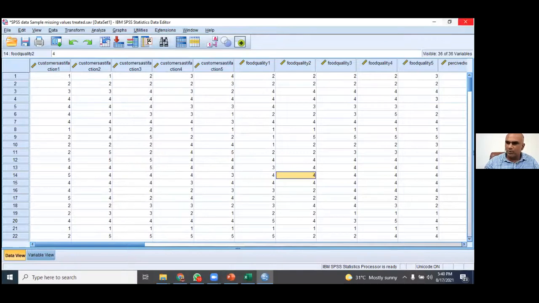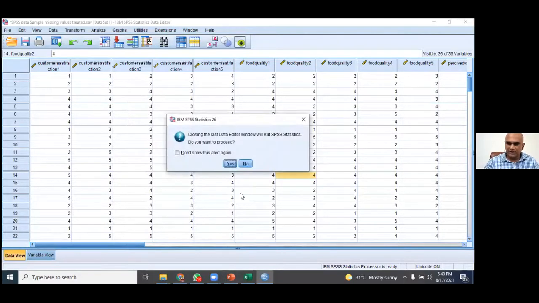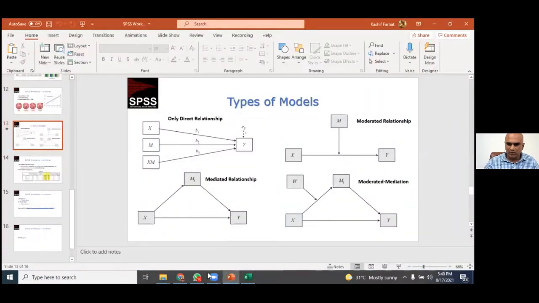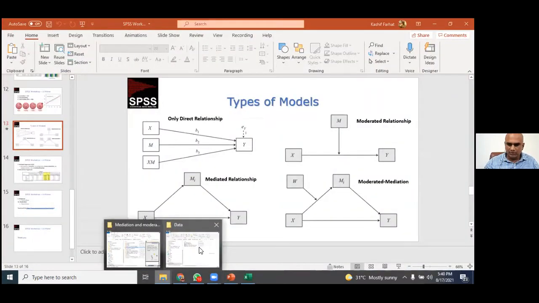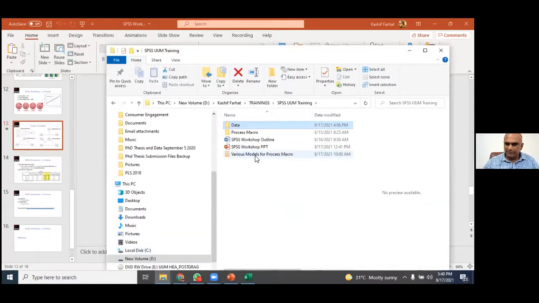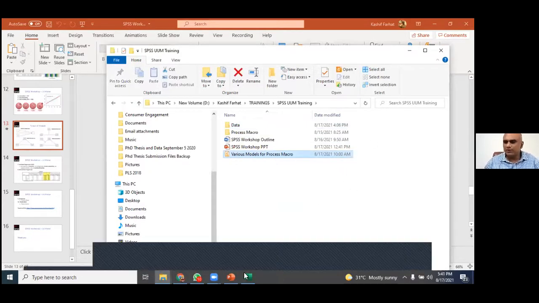Let me show you a couple of more things. Let me first close it. I have another file here. Let me show you various models for PROCESS. So how do you know which model to run? Because you have a variety of models.